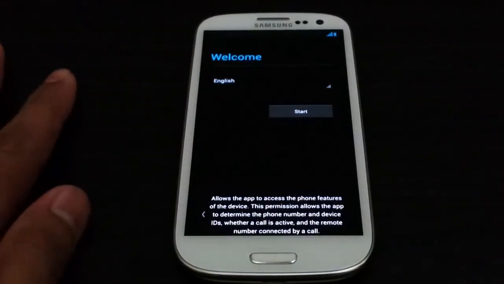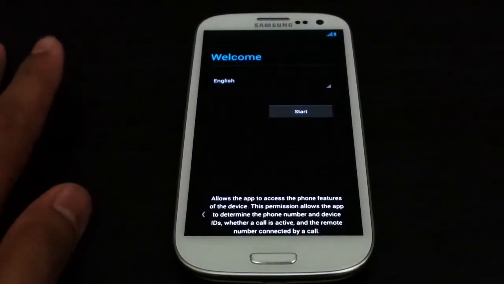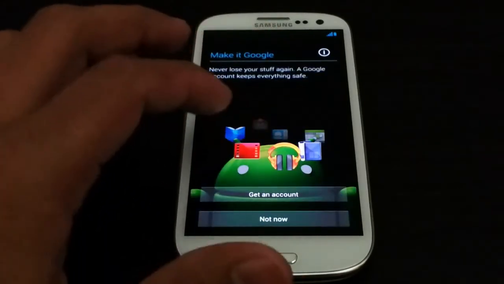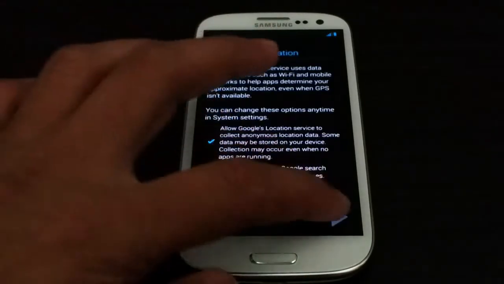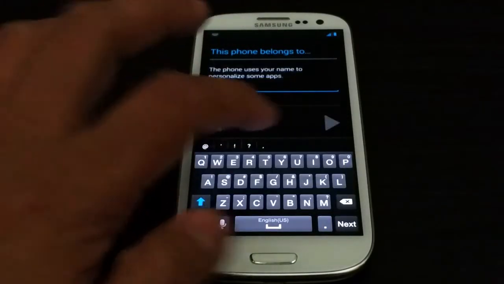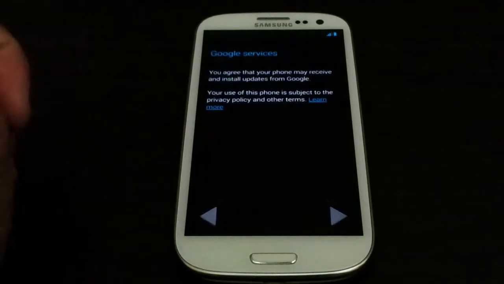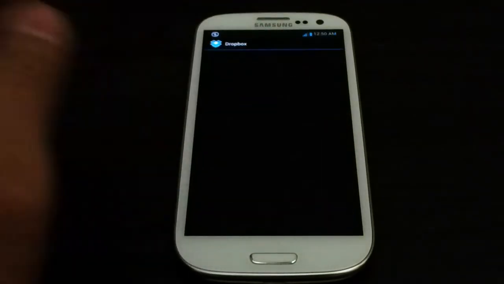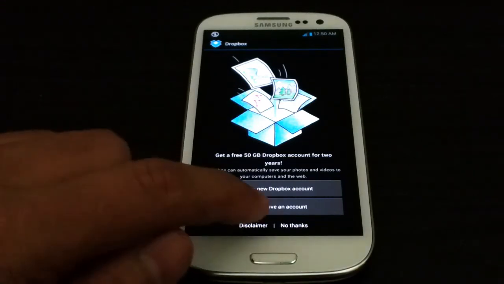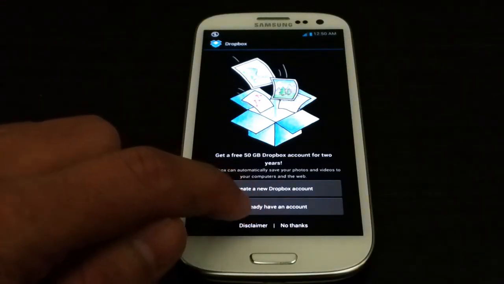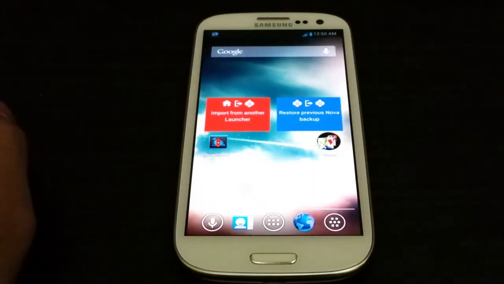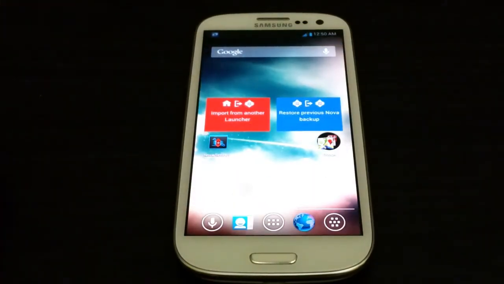Once you finish flashing your ROM, you are going to be at the screen. Just press start. If you have a Gmail account, you can sign in. I'm not going to do that right now. Next. Next. Finish. And you have options to get 50 gigabytes of free Dropbox. And I'm saying no thanks. I don't need it right now.